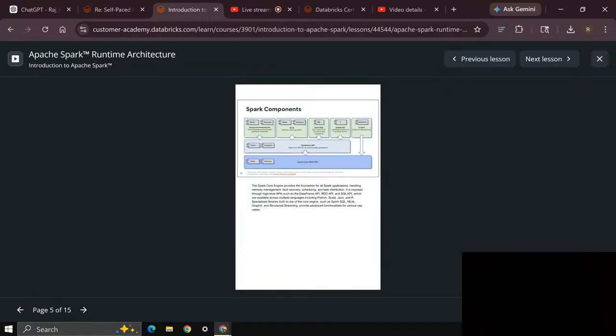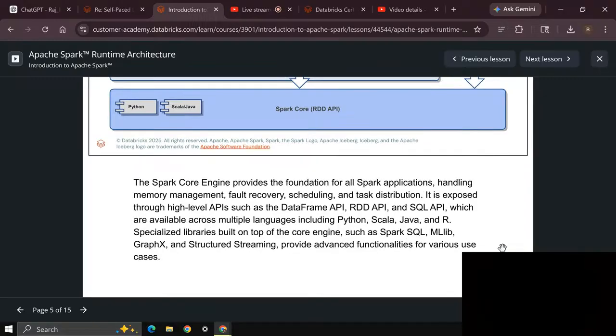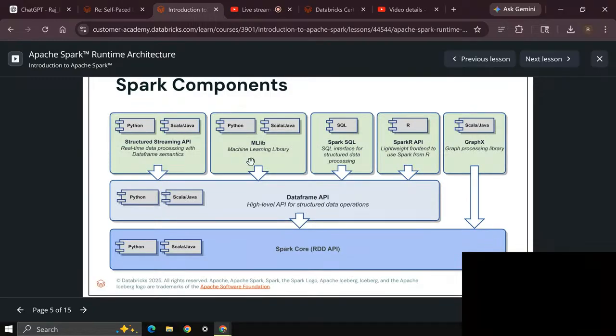So let's minimize it and elaborate it a bit. Okay, this is the image. Spark components: this is the basic architecture of Spark, and the core API would be the RDD API, on top of which is the DataFrame API, which supports multiple languages like Python, Scala, Java.